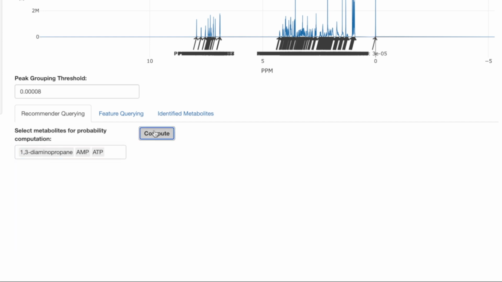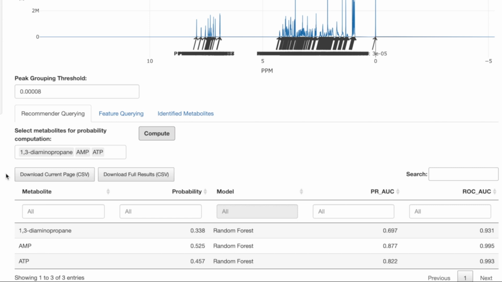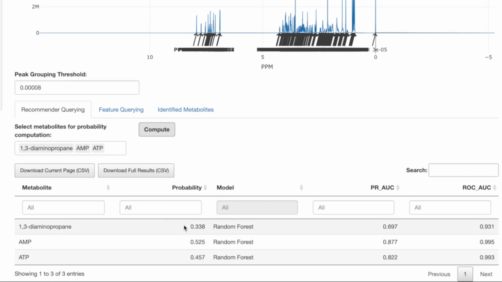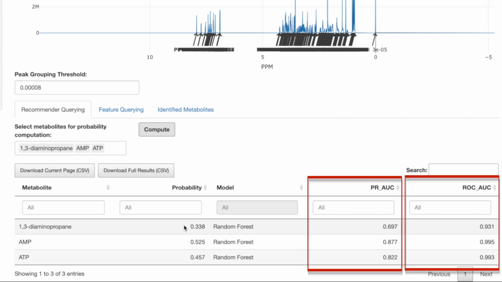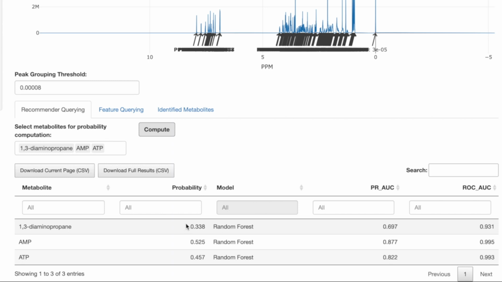This will produce a table that displays a calculated probability that a given metabolite is in the data. The table also includes a model column that shows what model or algorithm generated the provided probability. PRAUC and ROC-AUC are model performance metrics, with values closer to 1 being better. This table can be downloaded as a CSV if desired.